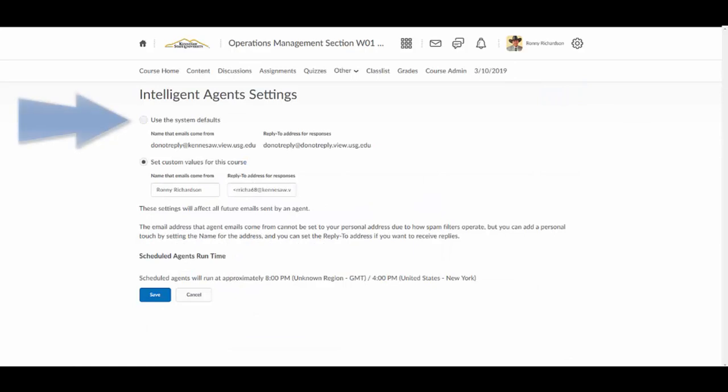By default, every course will have the Use the System Default settings checked. That will use Do Not Reply as both the name and return address. That means the student will not know who sent the message and cannot reply to it. That's a bad design. As you can see, I have checked Set Custom Values for this course. I have also entered my name as the name that emails come from. I could have used a title but chose not to. Use whatever makes sense to you.